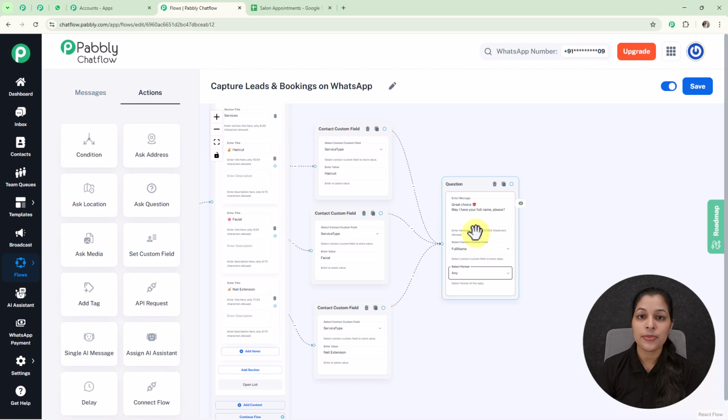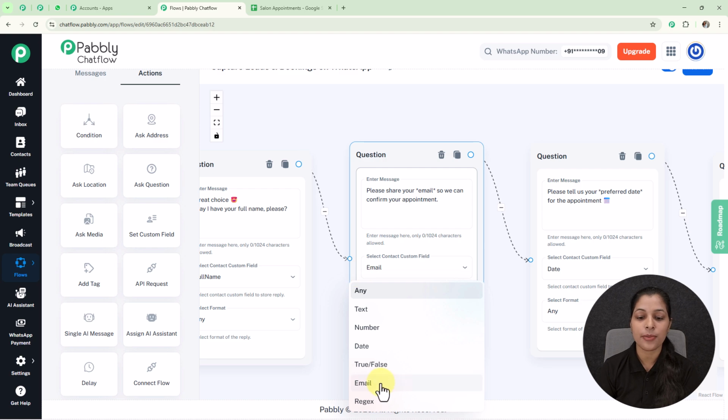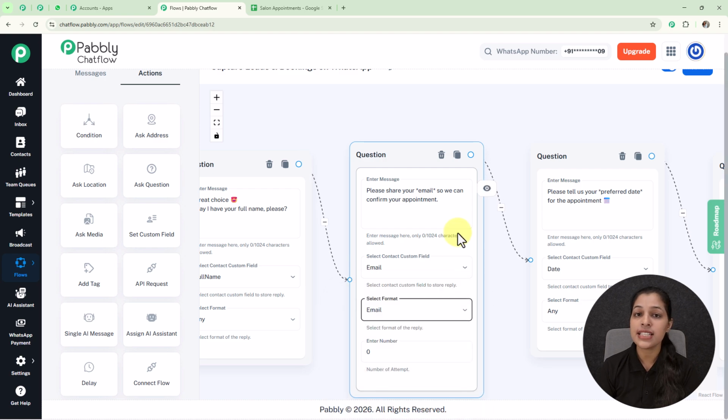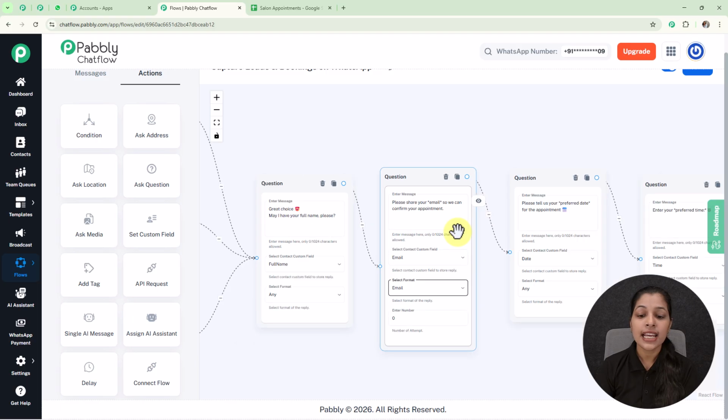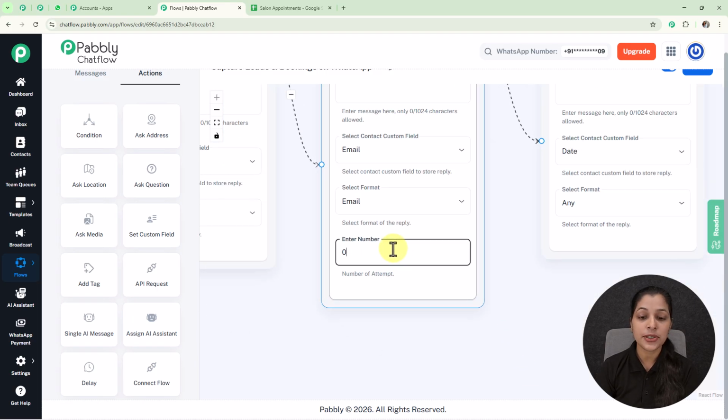Now likewise I am going to add some more questions to this flow. So here you can see I have entered this another question asking for the email, where I have selected my contact custom field as email, and here I am going to select my format as email as well. And as you will select the format other than any, then it will ask you to enter the number of attempts. So here it is basically asking you to enter the number of attempts you want to provide to your user for entering a valid input.